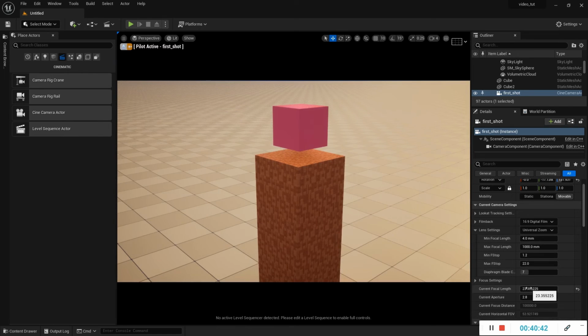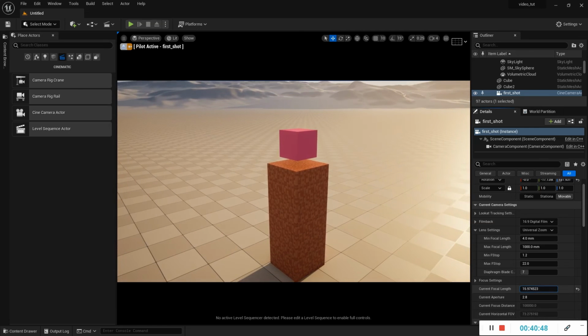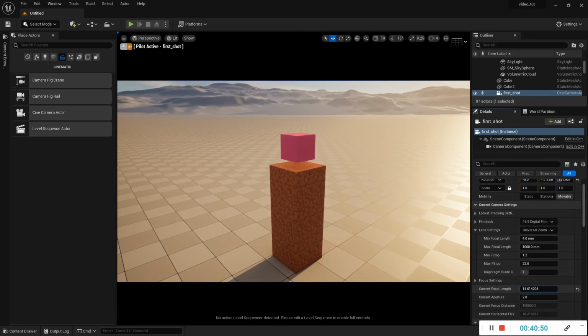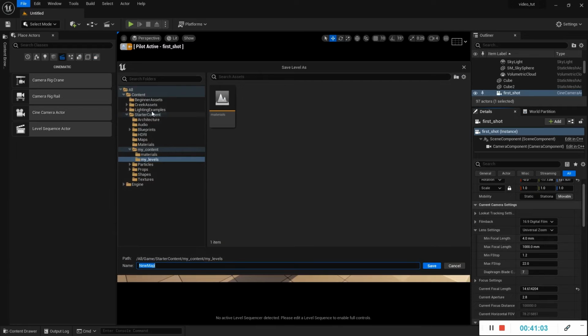So if we change the setting, we can set from here. Okay. So I'm going to save this level. So I'm going to save it in my level and name it as first cam.